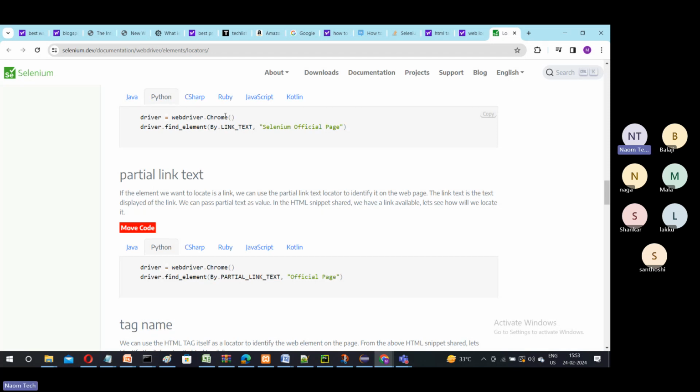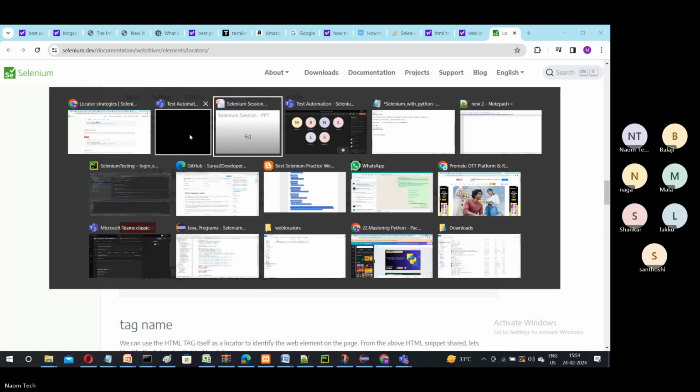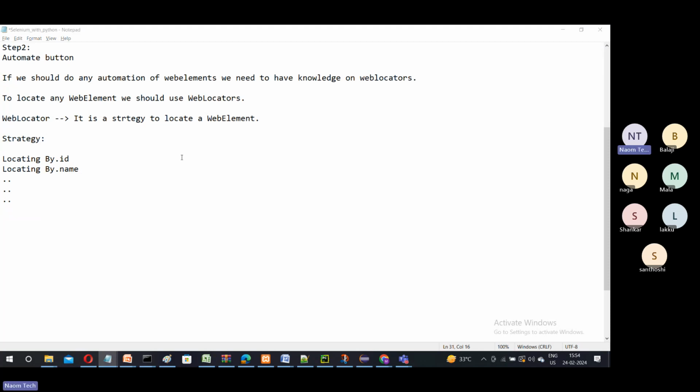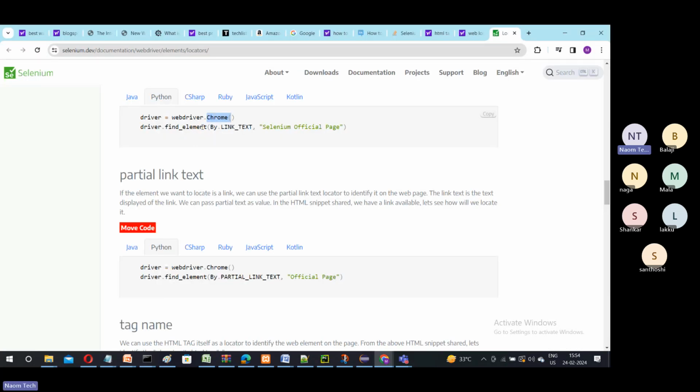Similarly, if you want to do automation for Safari, you can create a driver object for Safari, simply by saying WebDriver.Safari. In that way, we can create a WebDriver object for any browser, just by changing the browser name here, this method name here. That's all, friends. So I just tried to give a quick walkthrough of these fundamentals. I believe you should be very clear with all this, friends. Hope you are clear, right?